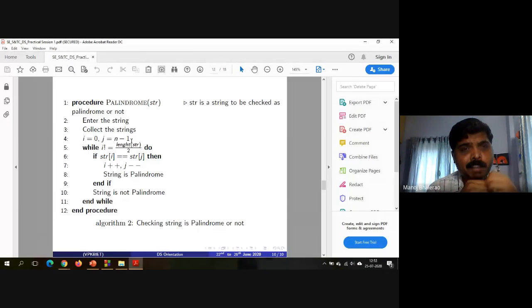Whatever data we have entered, we don't know the size. That's why we have traveled through the string. So in this particular one, we are going to check if the first character is equal to the last character. If so, I plus plus, J minus minus. Then the string is a palindrome. And if the string is not a palindrome, end while, end procedure.